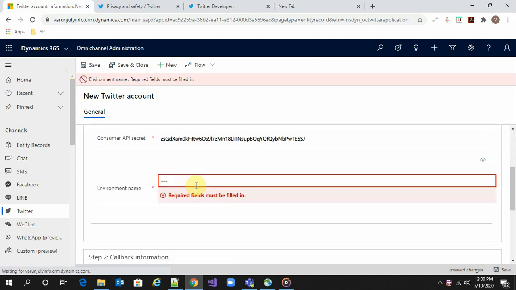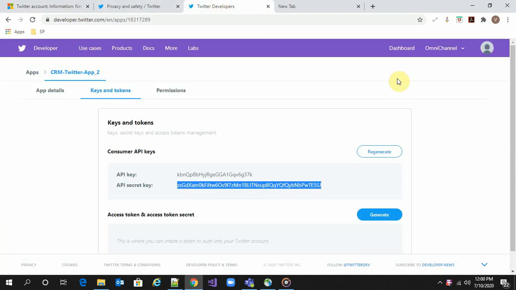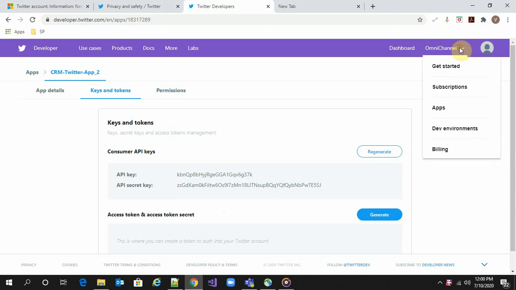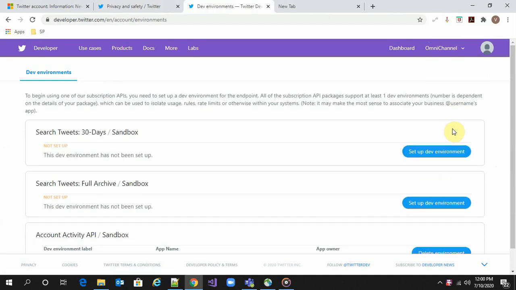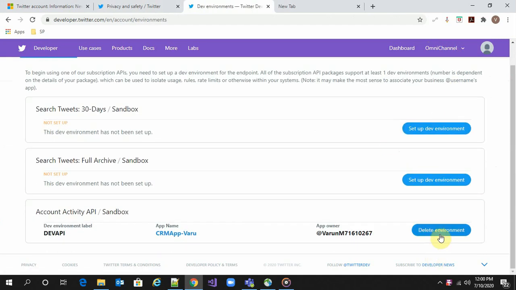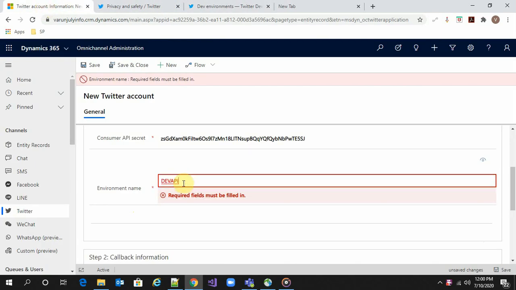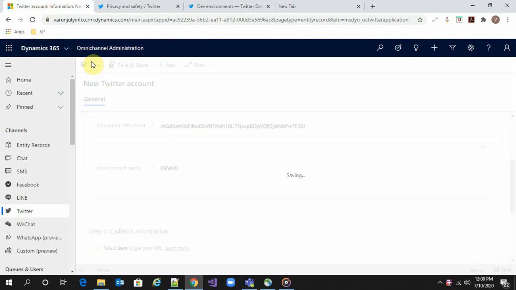Okay, I just need to mention the environment name. Sorry, before I proceed, I've created the new app, so I need a new dev environment. So let me go ahead. I've already created a new dev environment. All I need to do is just copy this name and paste it here. Click on save.